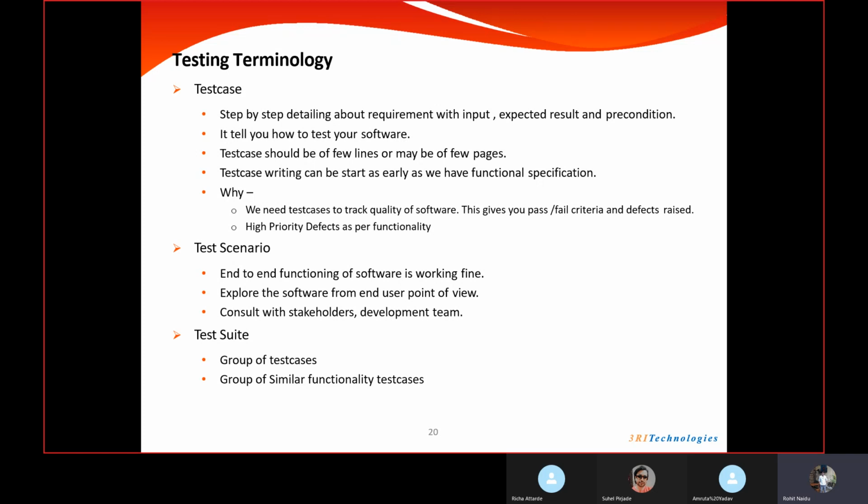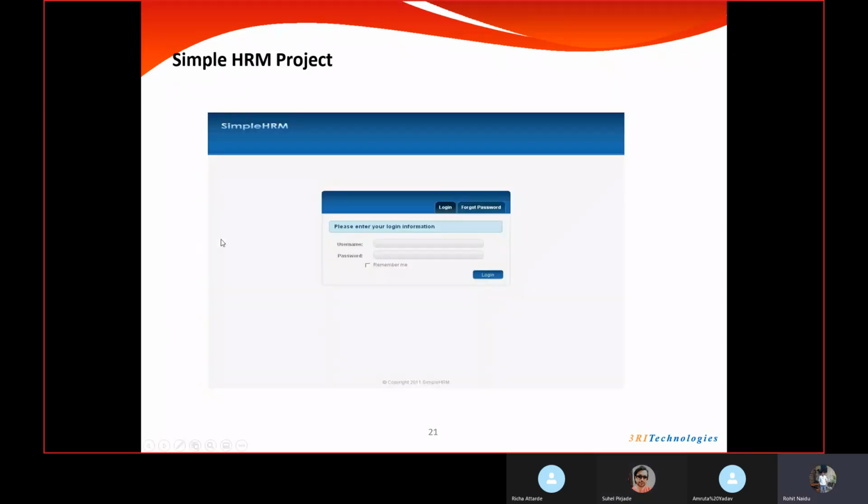Clear? Are we good with all the testing terminologies that we have discussed here? Yes. Any questions from your side?